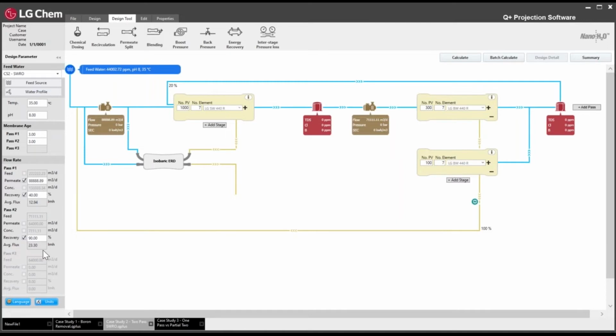And you'll notice the flux for the second pass is much lower now, and also the production will need to change. We'll get to that in a bit. First, we just want to eyeball, get into the general range of how much permeate split we're going to target.